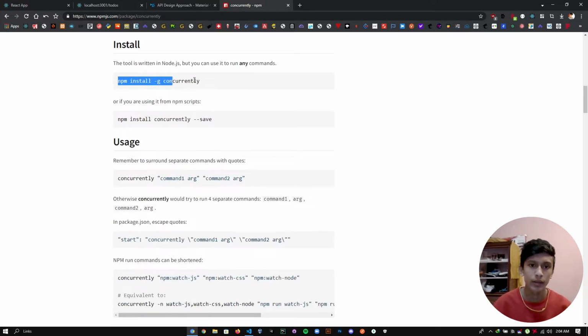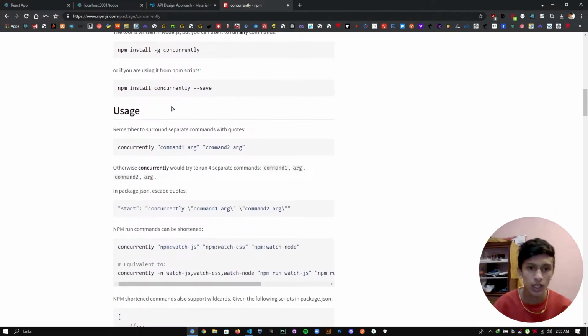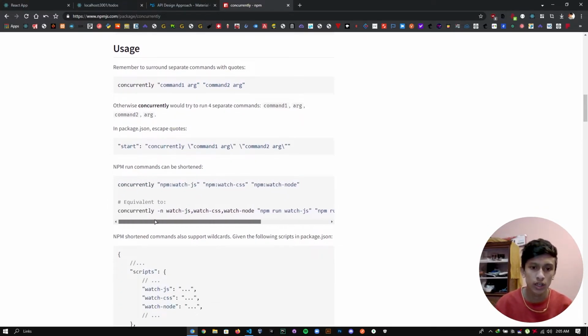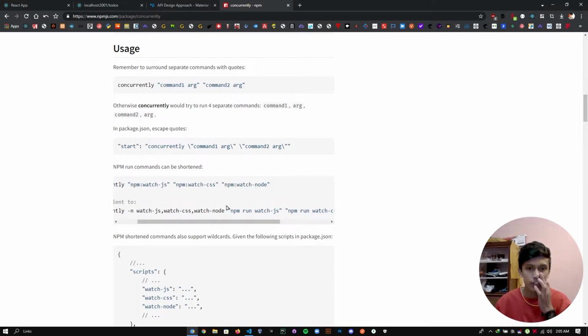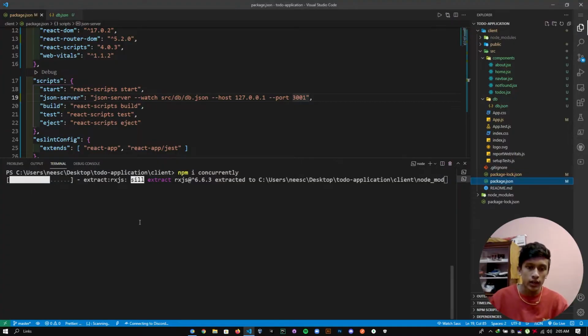You can say npm install -g concurrently for all. And how to run concurrently? You can say concurrently "npm watch:js", "npm ...", "npm ...". You can specify it like this, or you can just ignore this and use it like this. And it is still installing. Let's wait for concurrently to install.